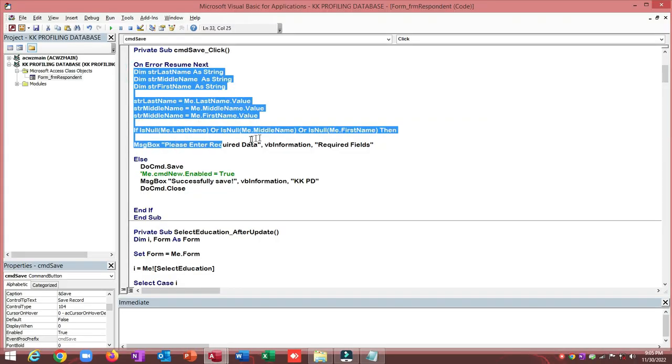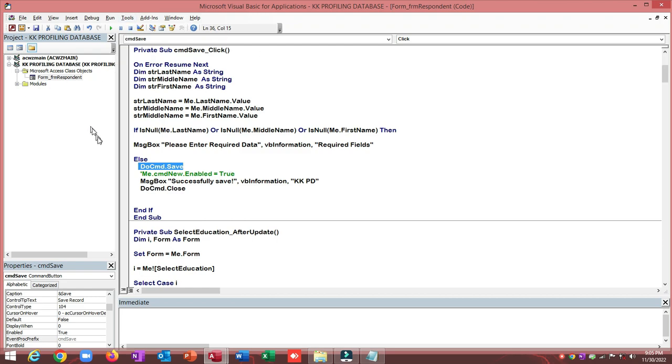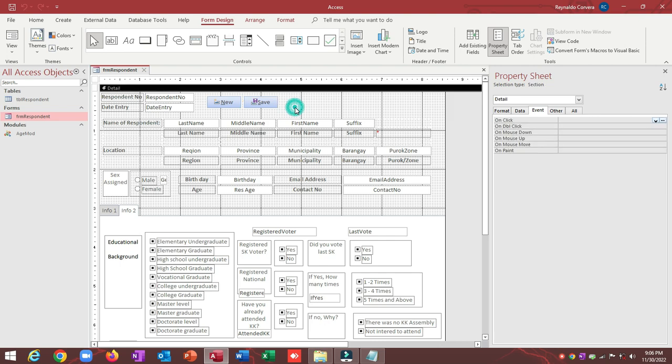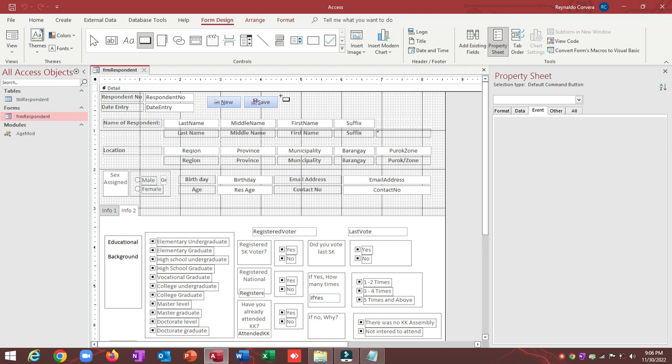Otherwise, if all of this data has an input, automatically it will save our entry. Otherwise, if any of this field is not entered, then again this message box will pop up. Okay, so this is the code for our save button. Then next I will add another, this one, another method here.